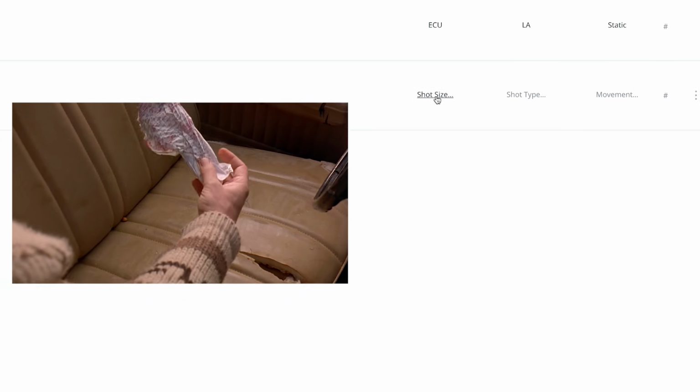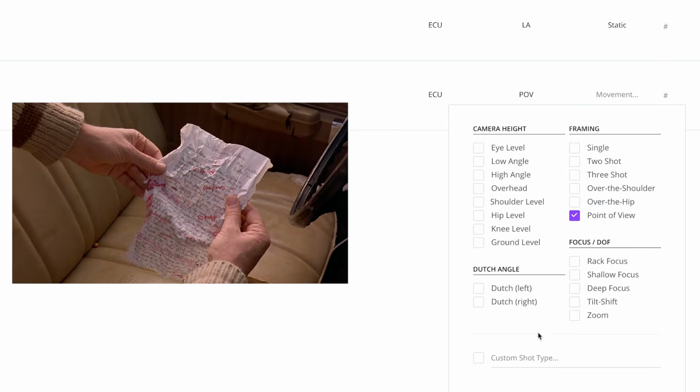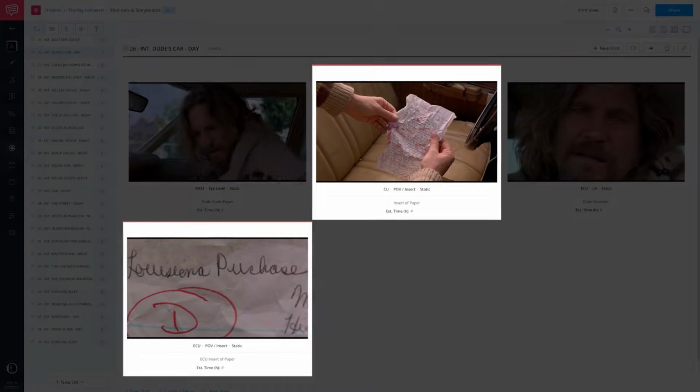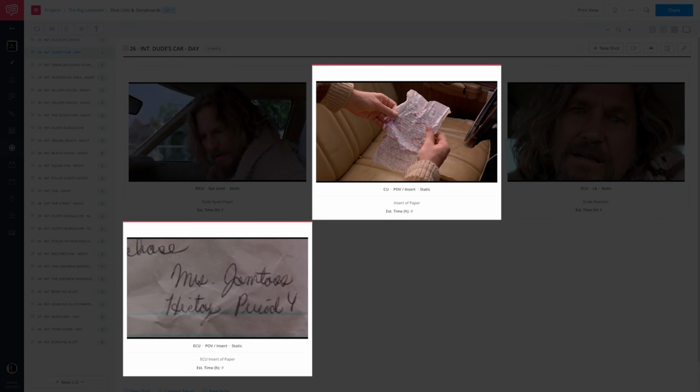Thoughtfully plan out your shot lists and storyboards to enhance the relationship that each shot has with one another.